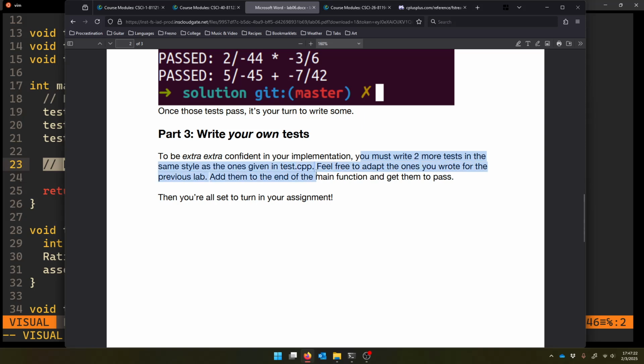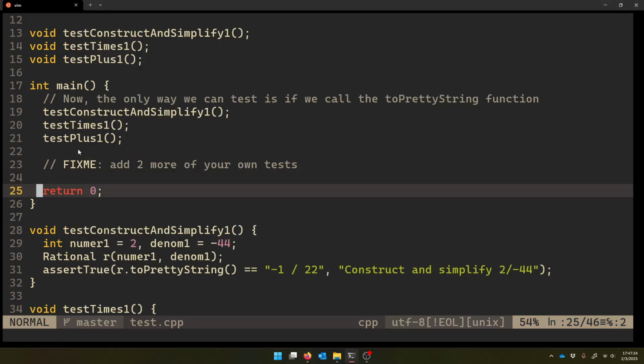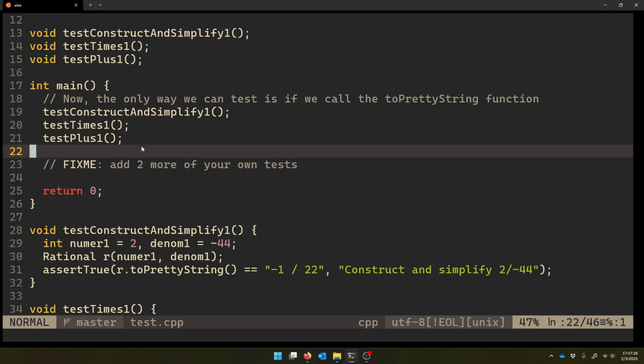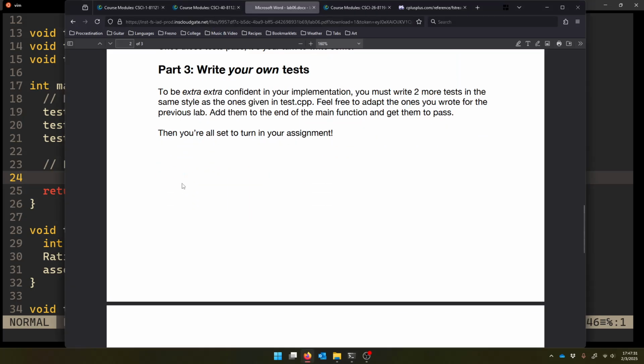Write 2 more tests in the same style. Just get them to run. And so I want to see passed 5 times: 3 times for mine, 2 times for yours. No more, no less. And that's it. That's what you're going to be turning in.